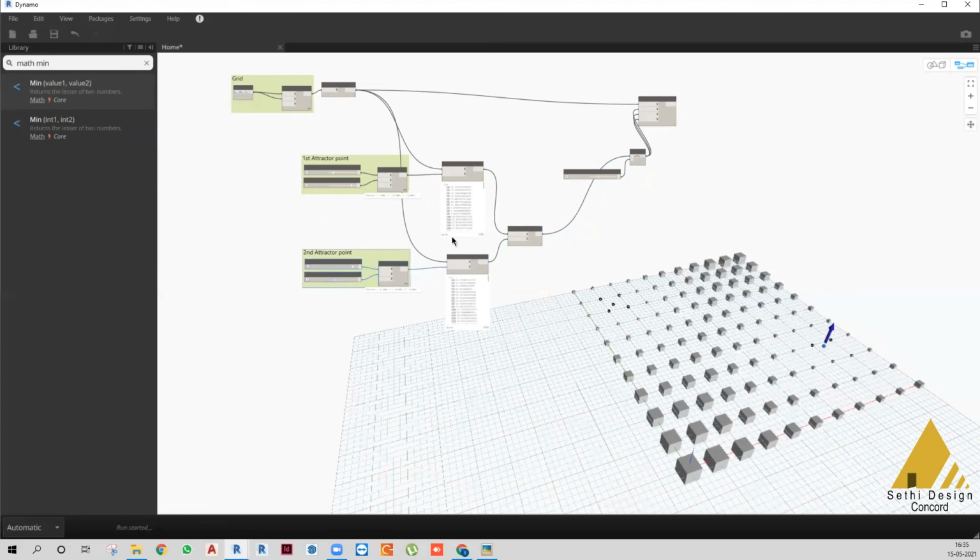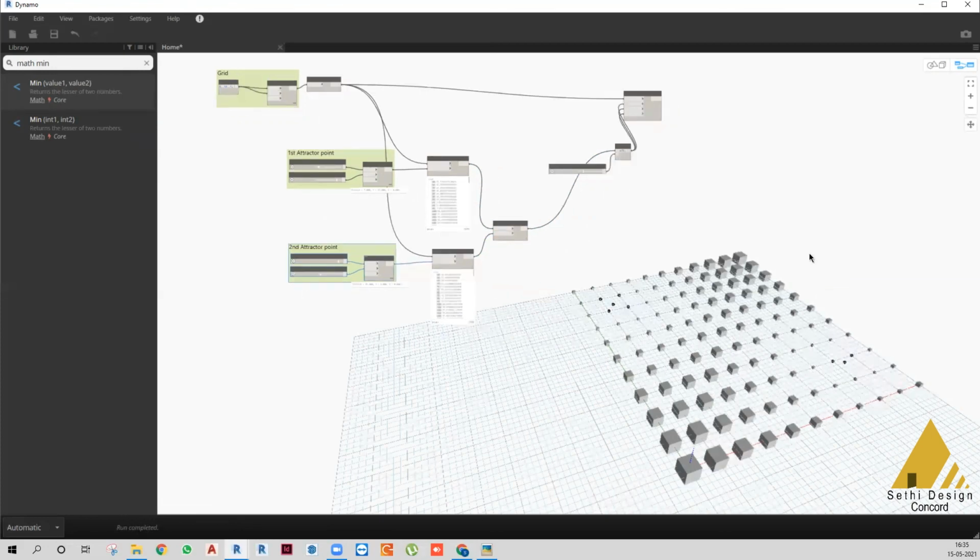Using this simple trick, you can create as many attractor points as you want.